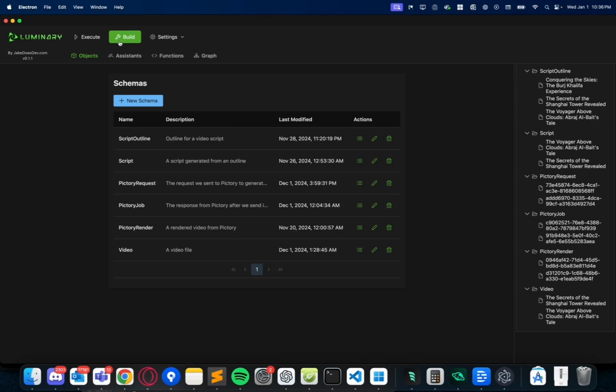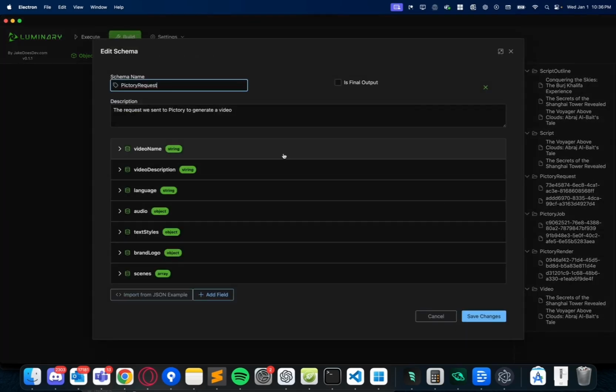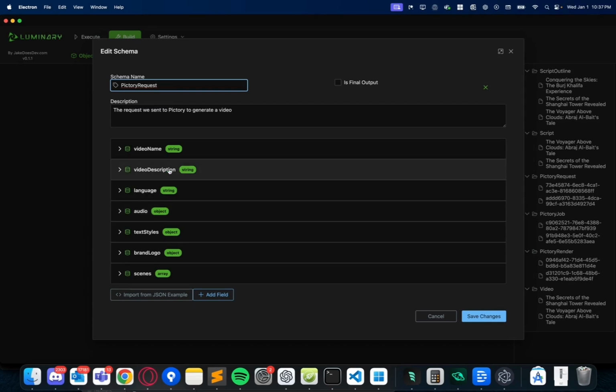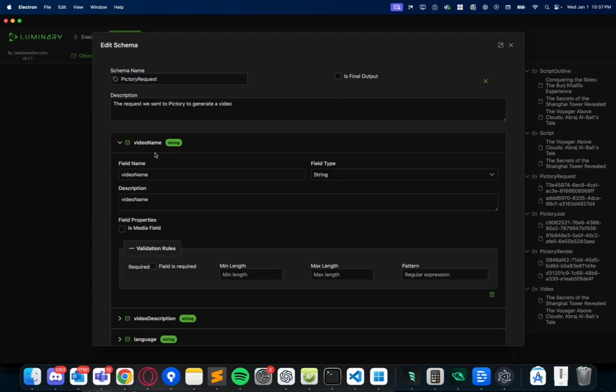In the Build menu, I have an Objects tab, and here I have a list of all the object schemas I've created. A good example would be the Pictory request. If I edit this, I can see that it has 7 different fields. Each field has a type and a description and a name. We can also insert validation rules for a field.